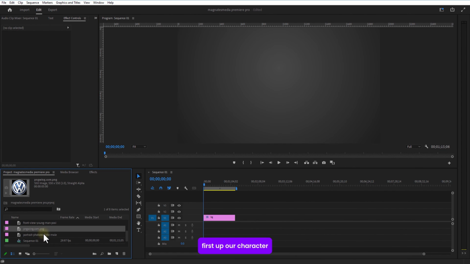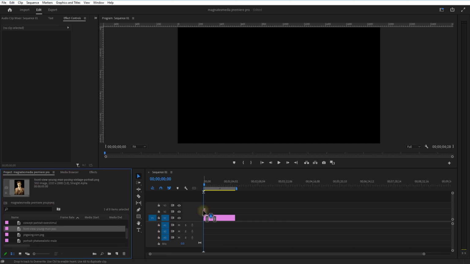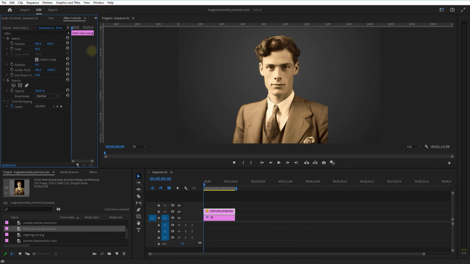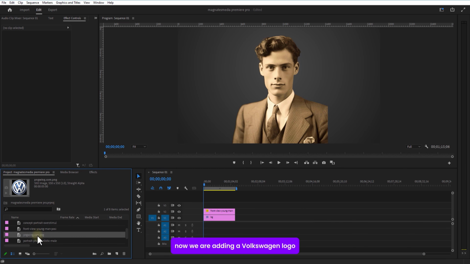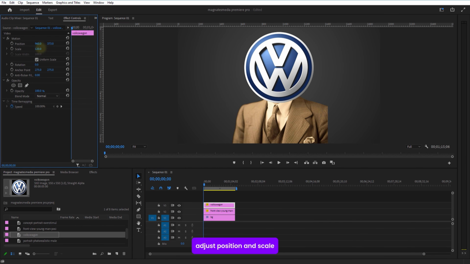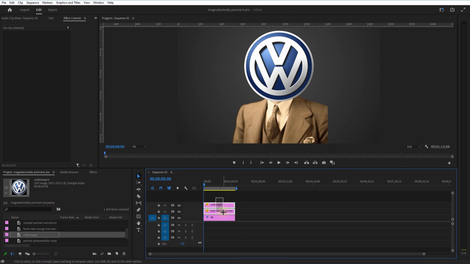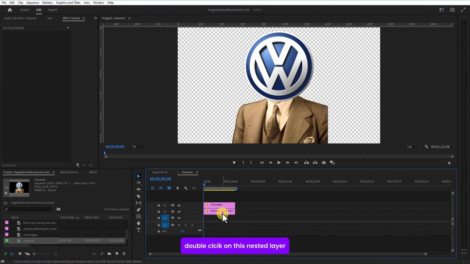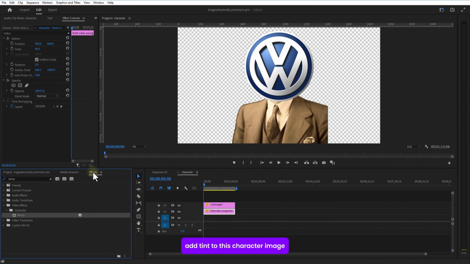Now let's add an image. First up, our character. Adjust the position, scale it up a little. Now we are adding a Volkswagen logo. Adjust position and scale. Next, nest both layers. Double click on this nest layer. Add a tint to this character image.